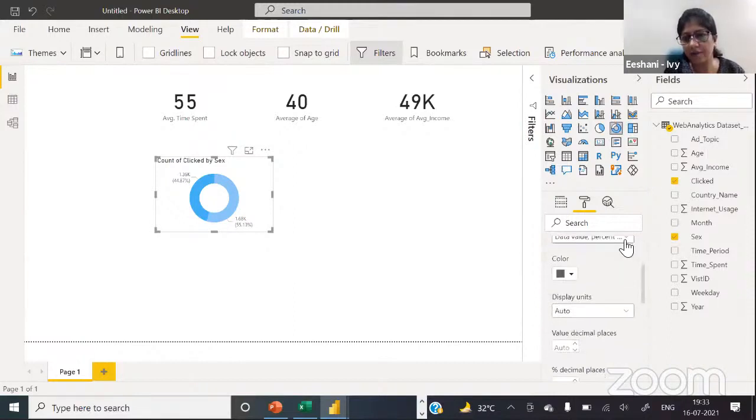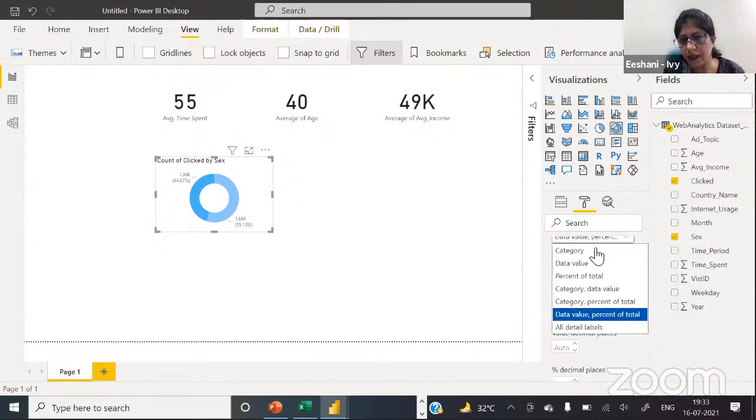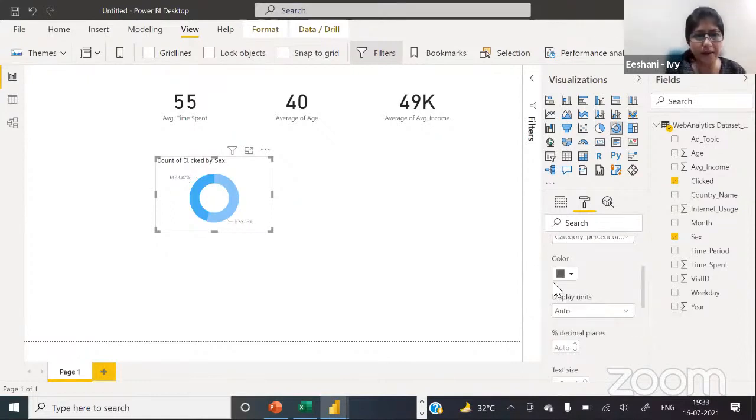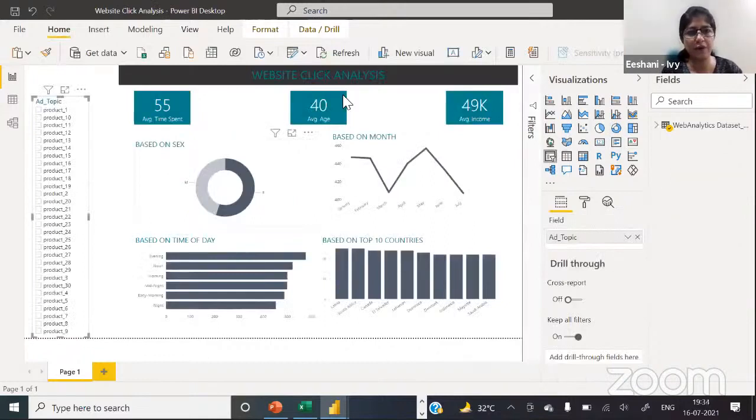I've got the data value, I've got the percentage, and I would also want the category. Category and percentage, let's go with that. So we know females is 55% and males is 44.87. Okay. I don't want count of clicked by sex. I just want to write based on sex, because on the top it says website click analysis. So I just want to tell this is based on sex, based on month, based on time of the day.